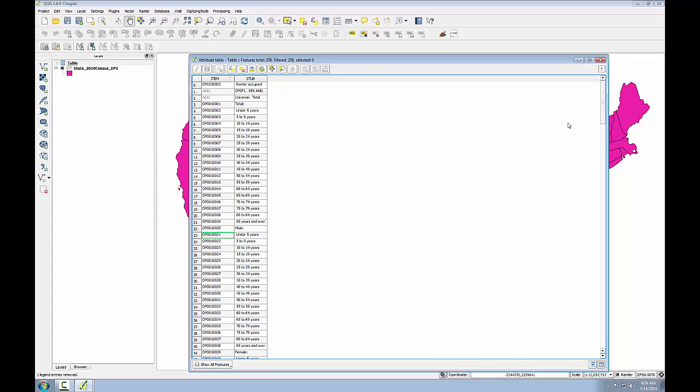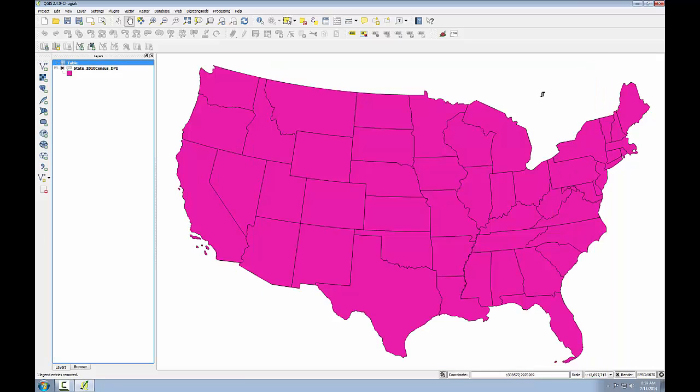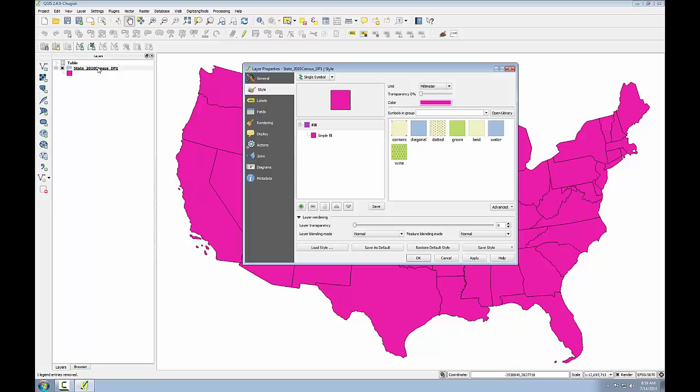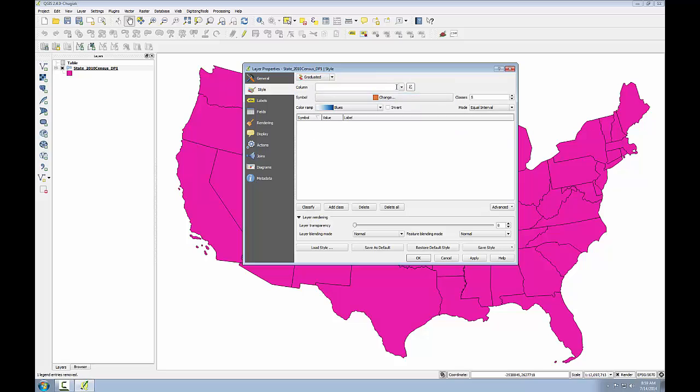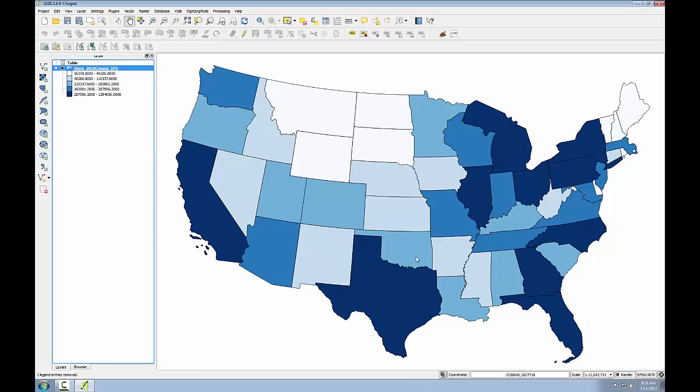Now that I know what field contains the data, I can close this and style my states layer to show those data values. So I'll double click on the layer to open up layer properties, and instead of this single symbol renderer, I'll use a graduated renderer, and I'll hit the drop down to choose the field containing the males under 5. And I'll change the mode to quantile, but I'll keep the same 5 classes and the default blues color ramp, and click OK. So now I've mapped the males under 5 for the United States.